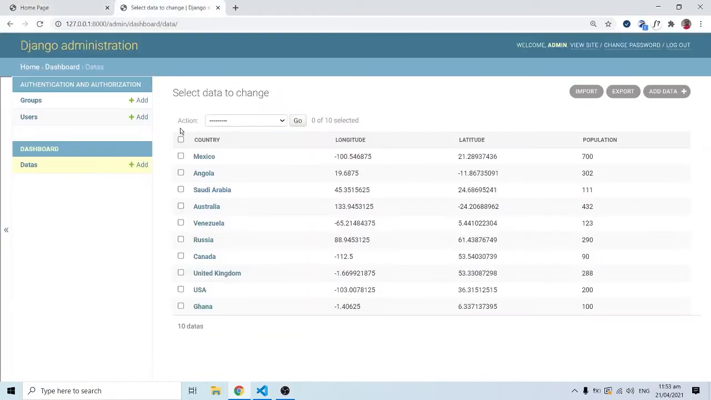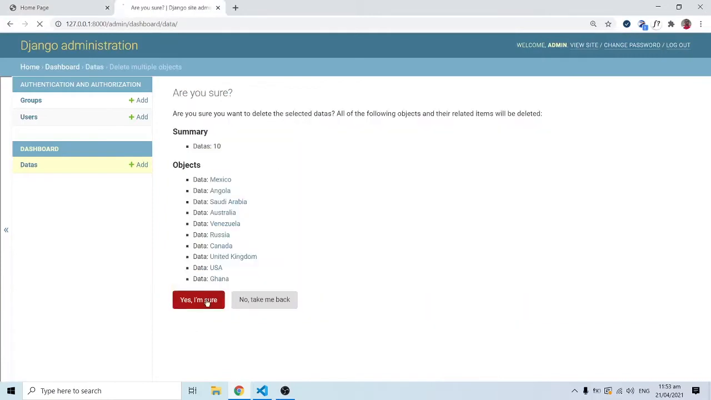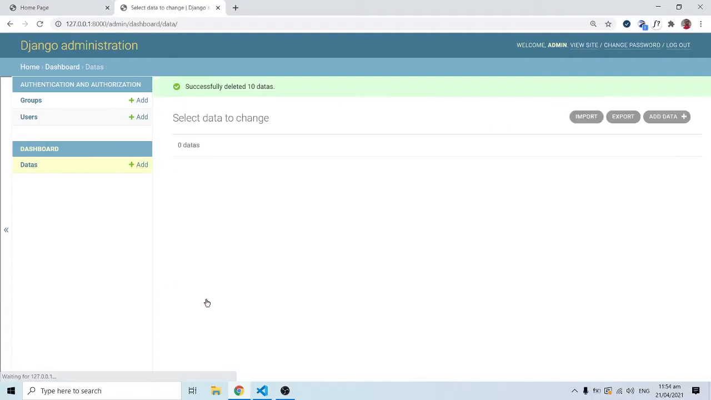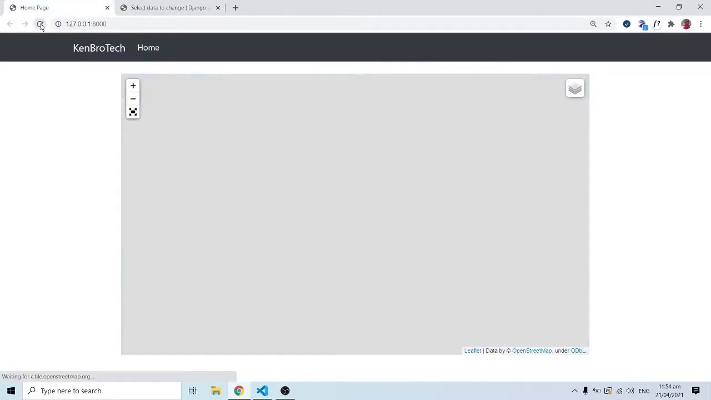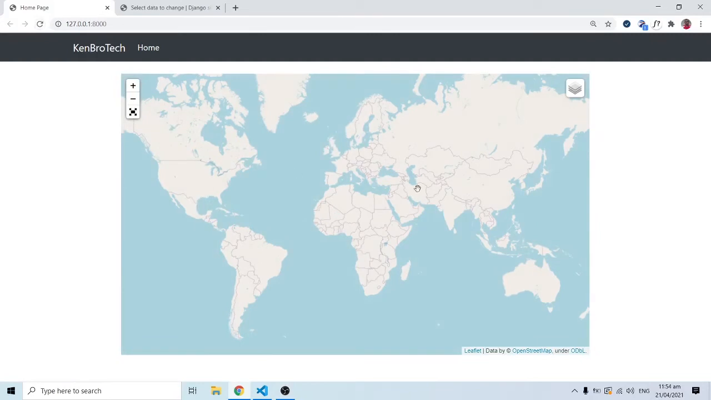So what I'm going to do is first of all clear everything over here. I'm going to delete everything we have in our database. Alright, so we have everything deleted from our database. Now when I refresh, clearly we don't see the markers over here.